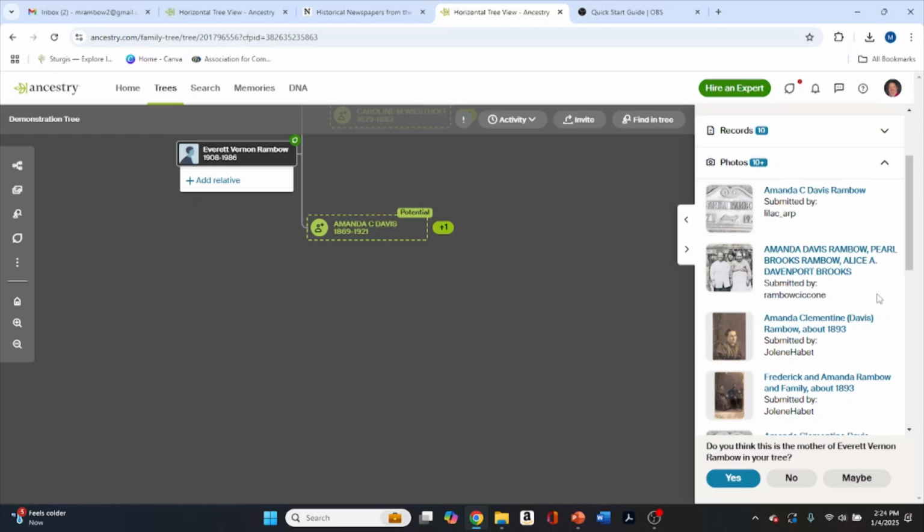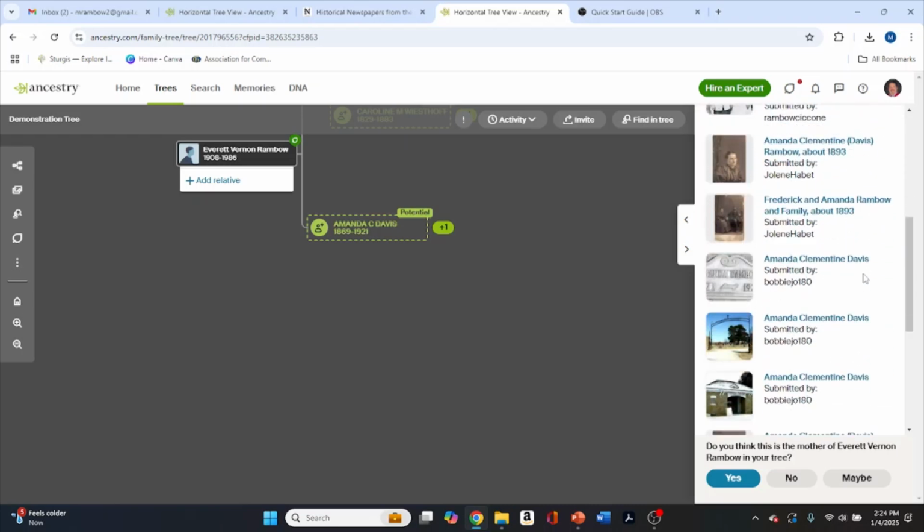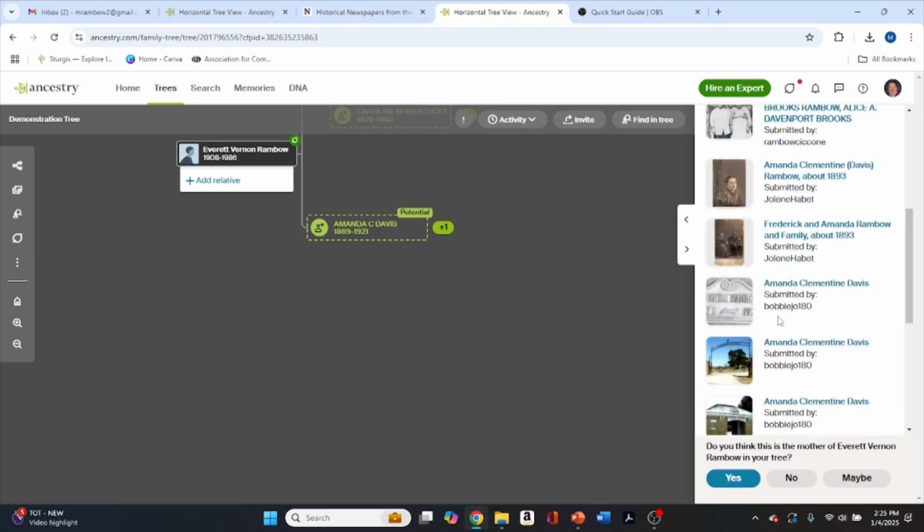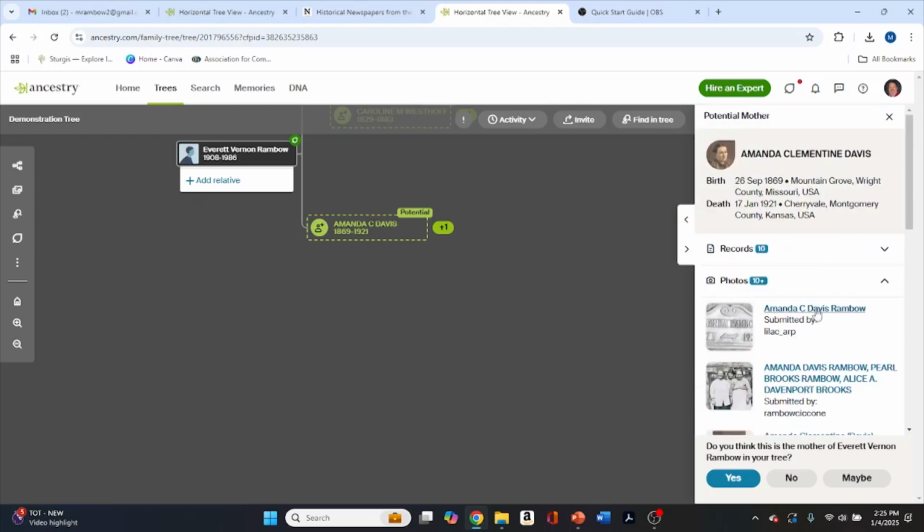And documentation, as it were. There's photographs here. Most of these originated with me, but other people have used them. This is a photo I have that I put on the tree, and then this person who I've communicated with before put it as Graham Rambow, Everett. I've never heard anybody say Graham Rambow. That's weird.